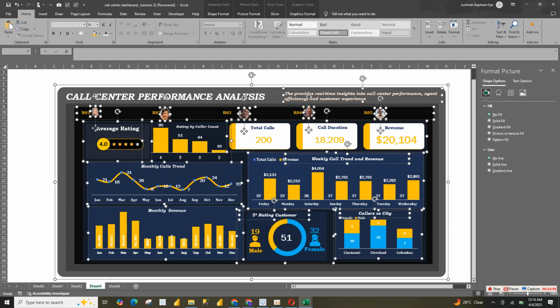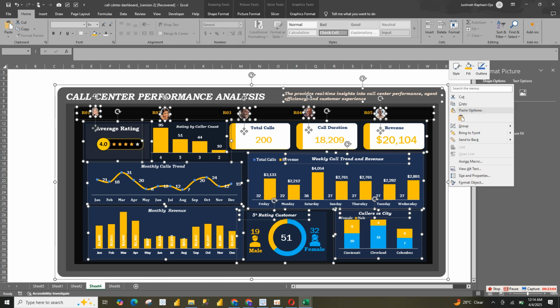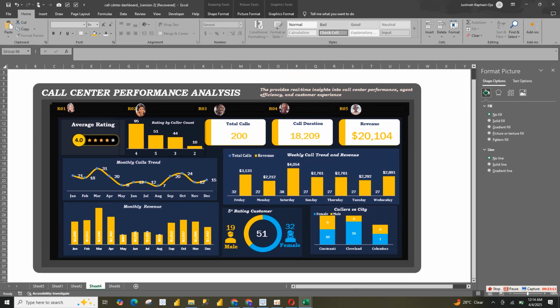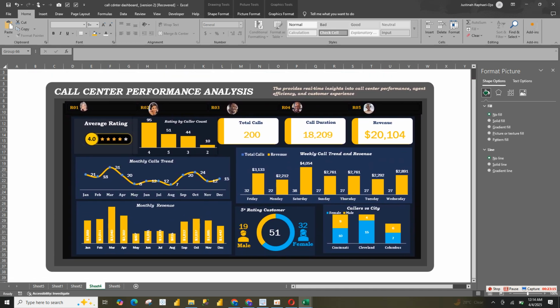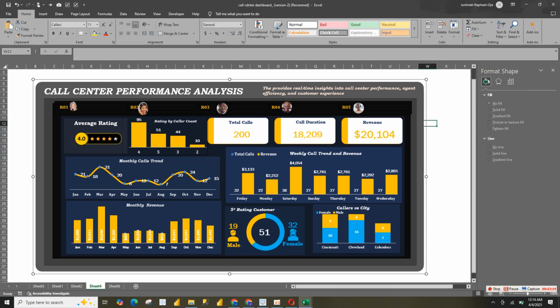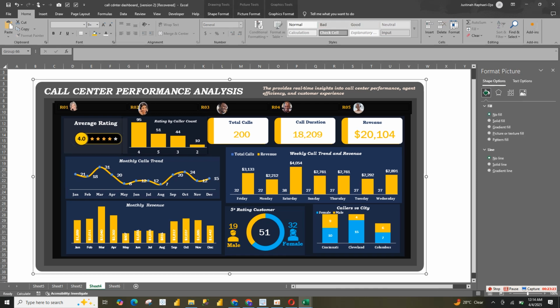If you want to group everything together, just highlight with Control A, then group, so that everything now moves together and nothing is separated. For the dashboard background, you can check the video description for it.